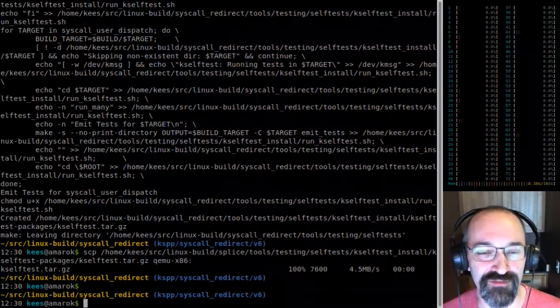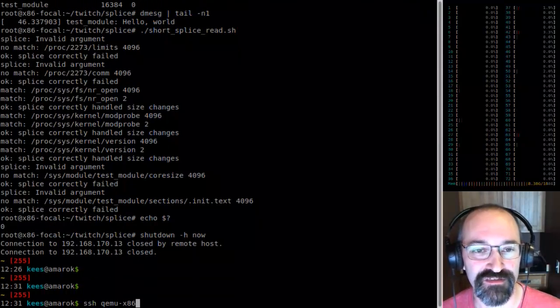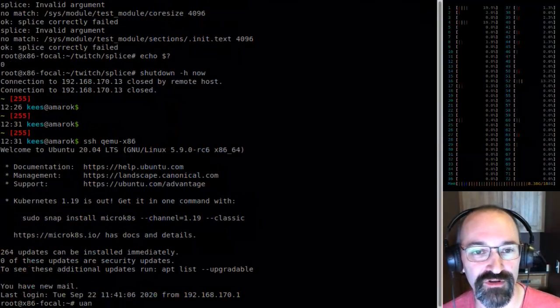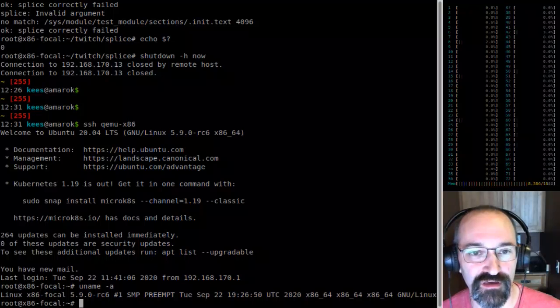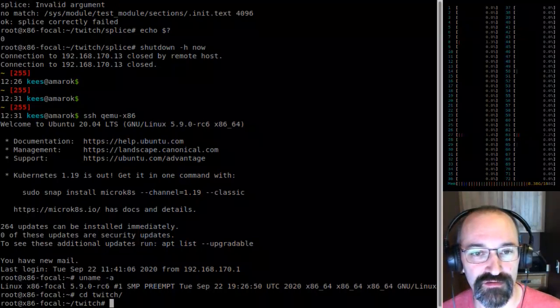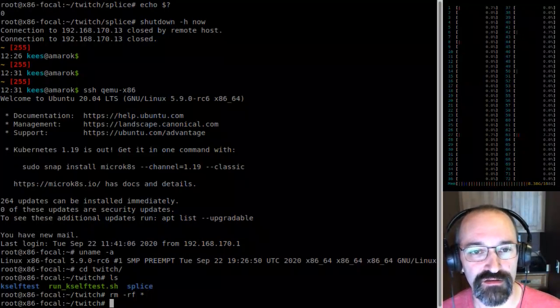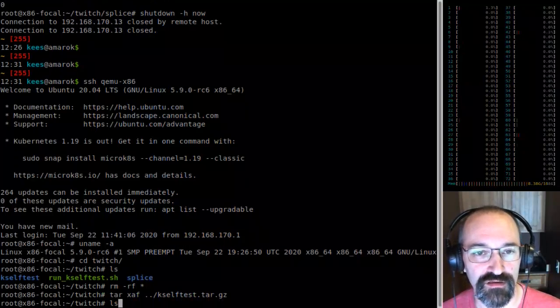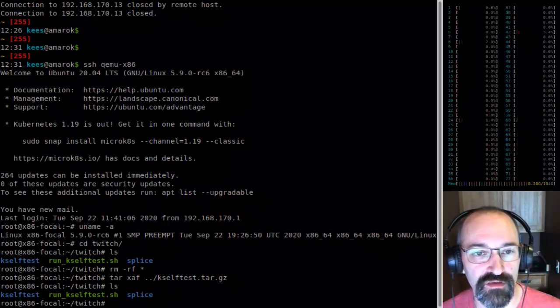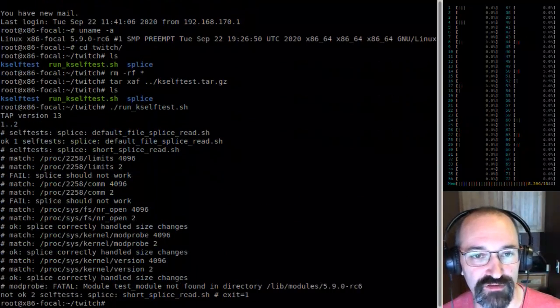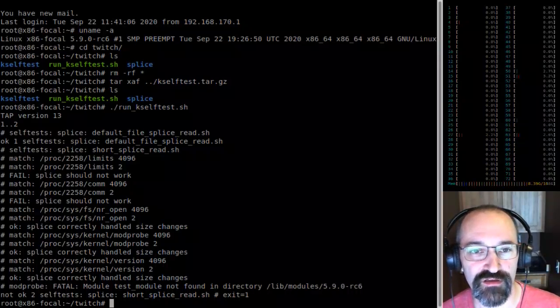Okay, so here I am. I transferred the self-test. This is our kernel booted with, yeah, this is our RC6. Anyway, let's get rid of the old stuff and get this unpacked. Okay. So again, I could just run it from the top level because that's super easy. And what does it say? Module test. Oh, did I not? Oh, I did the wrong thing. Hold on.